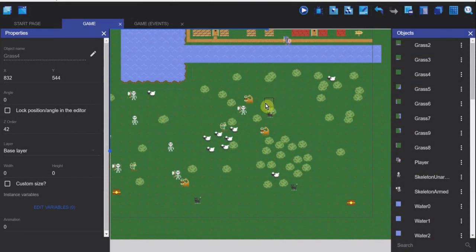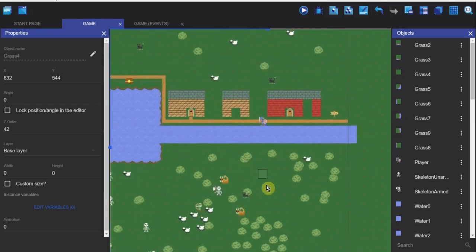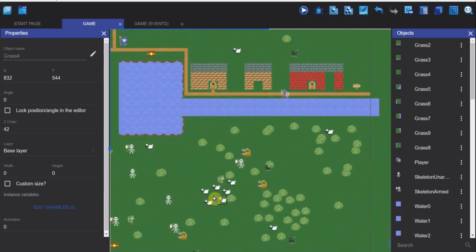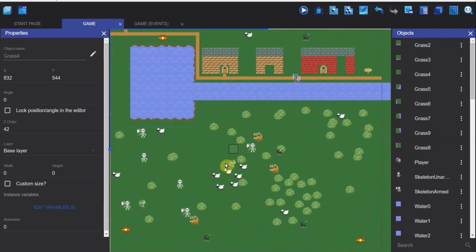In this video we're going to give our player, the little knight, some basic movement, and then we're also going to give the animals and the enemies some movement. The enemies, we're going to give some very basic AI. So that being said, let's jump right in.